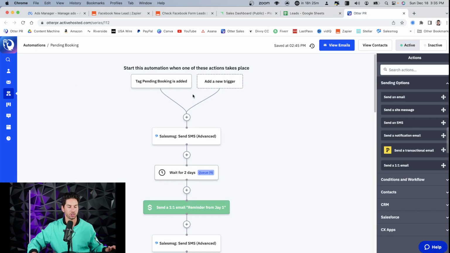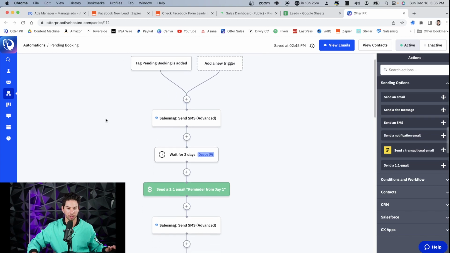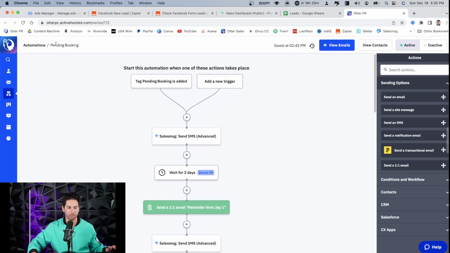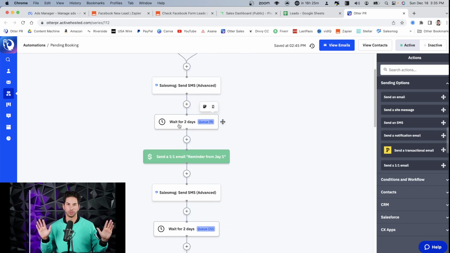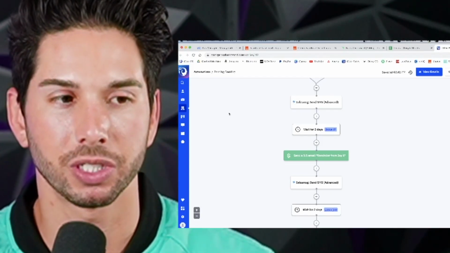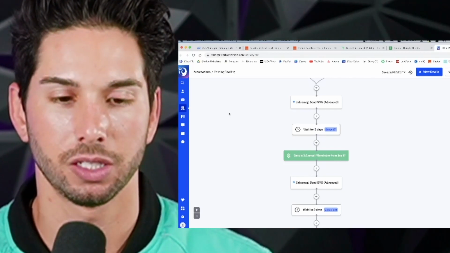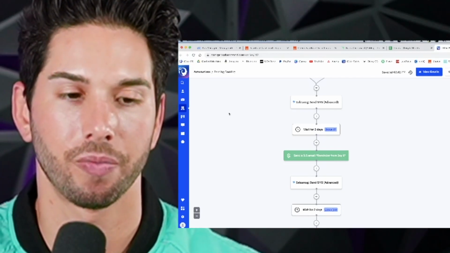All right. Now, as I promised to show you, the tool that we use to make sure that all these people book a call. And this is that pending booking automation. So when they receive this tag, they're going to get a personalized text message from someone on our sales team. That's the send SMS. And then it's going to wait for 2 days. They already received an email prompting them to book a call, giving them the link. So we don't want to hit them with another automation right away.